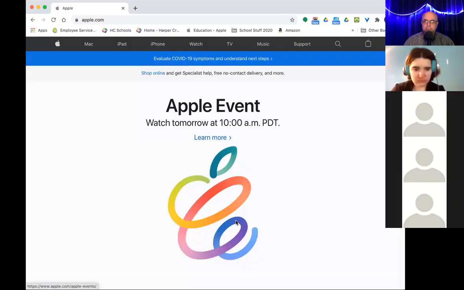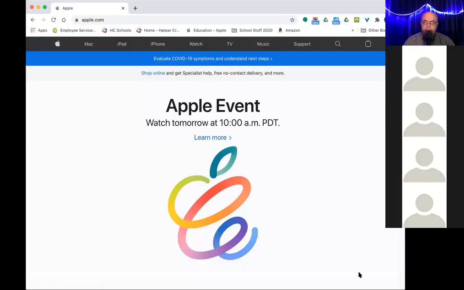Okay. First thing I'm going to share with you guys is something that's in the tech news going on, because we do talk about tech news, and that is tomorrow. Tomorrow, there's going to be an Apple event at 10 a.m. Pacific time, which is 1 p.m. Michigan time. They'll have a live event.